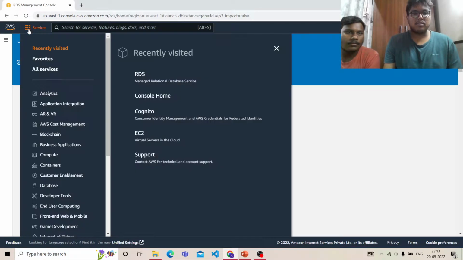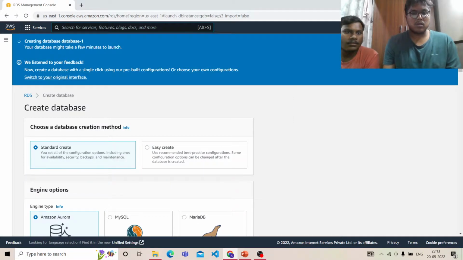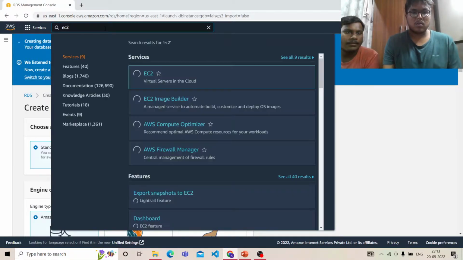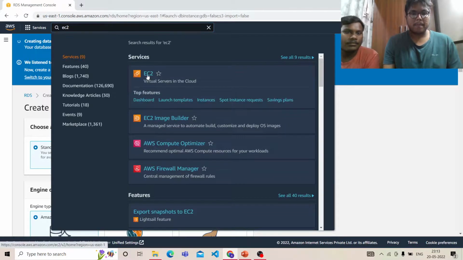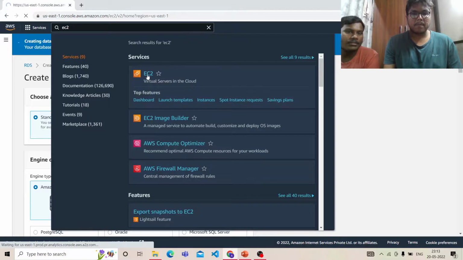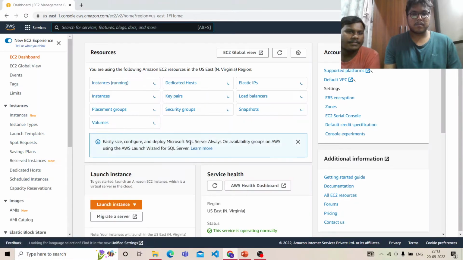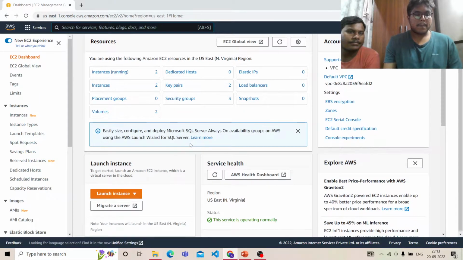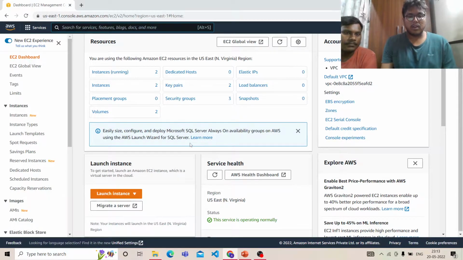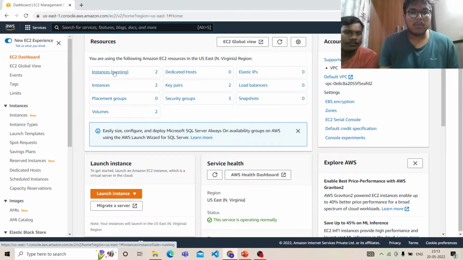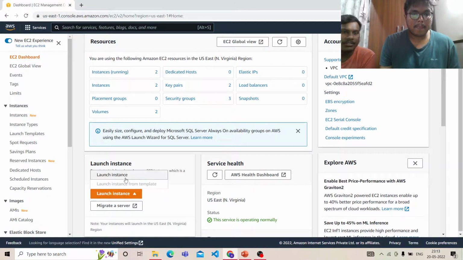Now let's come to our EC2, which is a server in the cloud. At first, we need to launch our instance. It is very important, and it is best for our workload. Let's try to implement our instance. Before that, we are launching our instance.